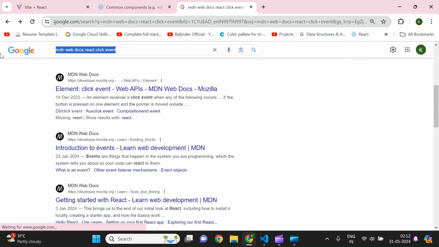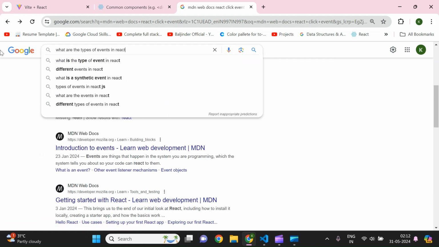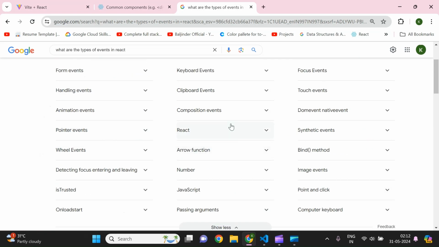Let's actually go back and see what are the types of events in React. There are form events, mouse events, and there are many more. So here you can see React, each and everything.